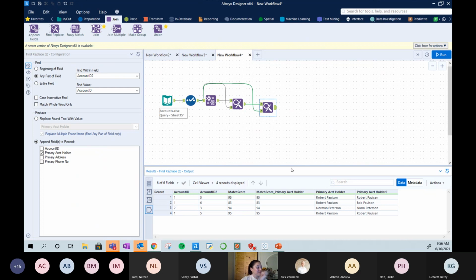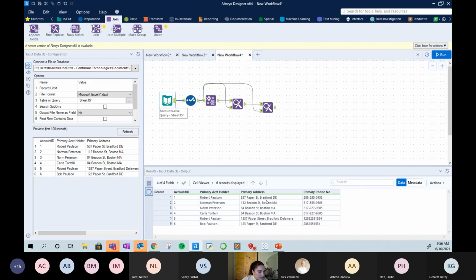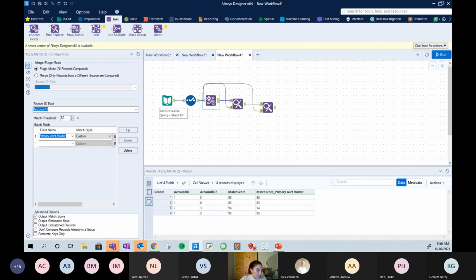Okay, I'll show mine. So with this account data, let's look at it. Robert Paulson is the same as Robert Paulson, one spelled with an E, one spelled with an O. A nickname for Robert could also be Bob. So this is also the same person, just spelled differently. And Norman Peterson, we have Norm and Norman. So using the fuzzy match.